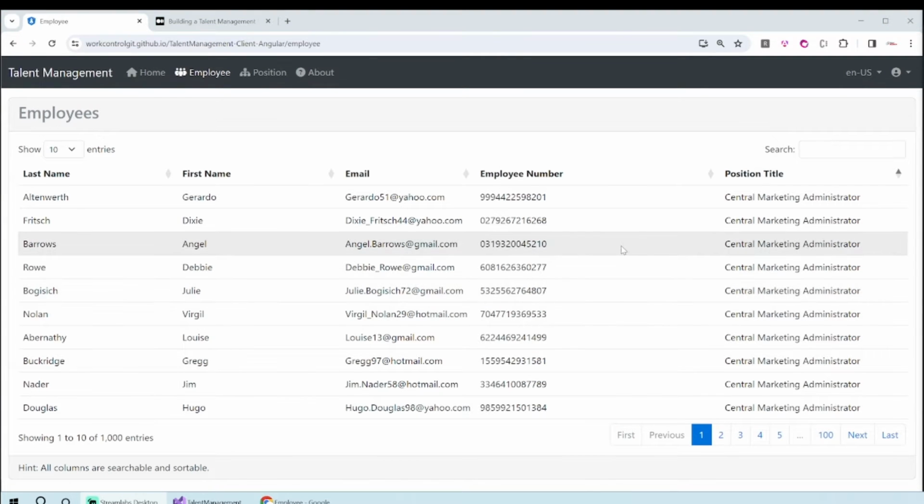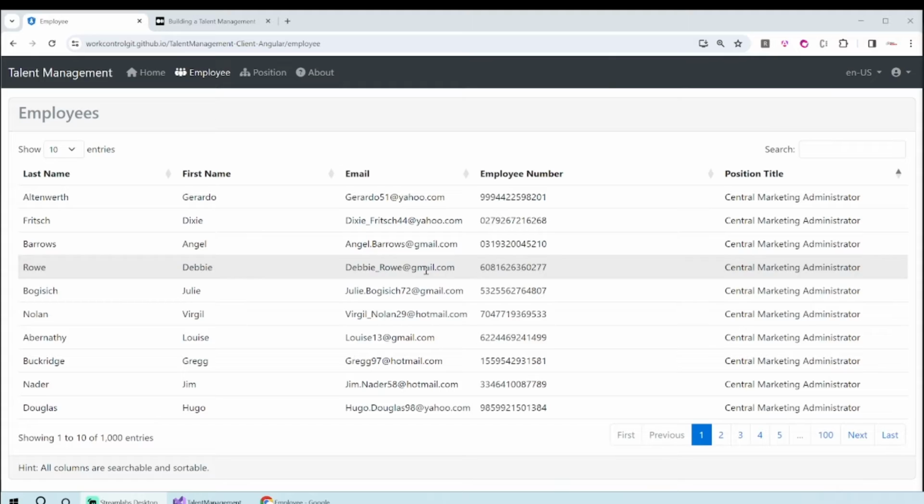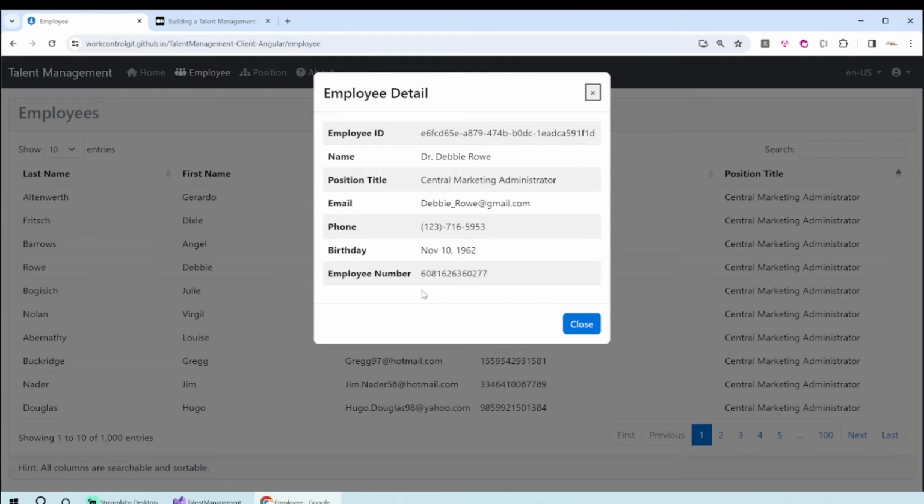Now, let's click on an employee row. As you can see, a detailed modal instantly appears. This modal provides a comprehensive view of the employee profile, including contact information such as name, title, phone, birthday, all without leaving the page.